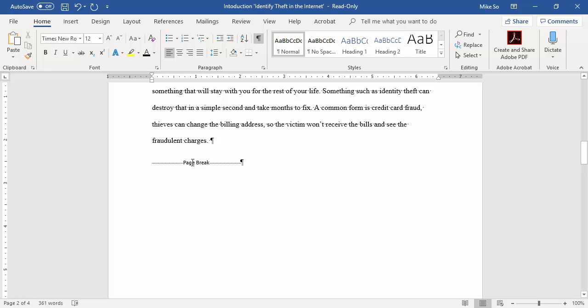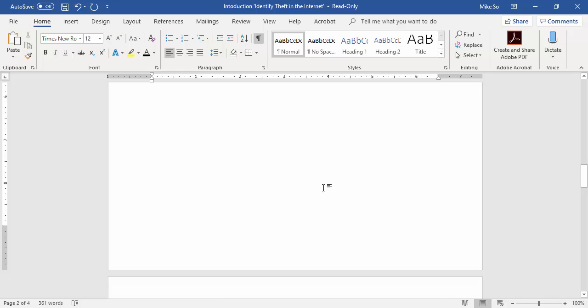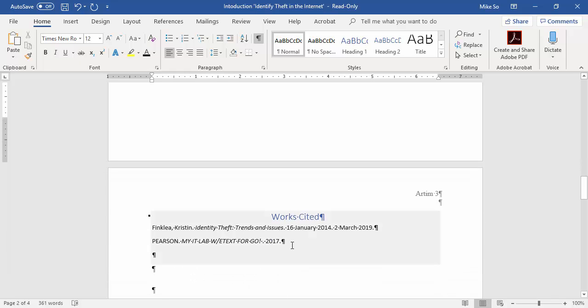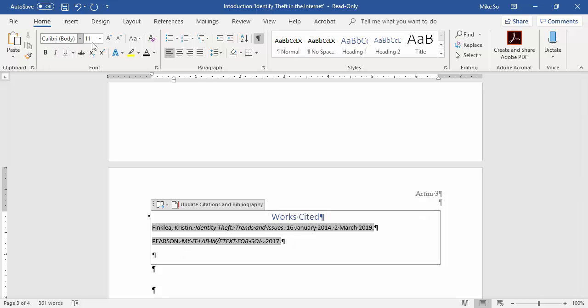So you use the page break. The page break is going to force it to a new page. That's why you have it over here. Now, the problem that you have here is your citations page. It's not formatted correctly. You can see here it says Calibri 11.